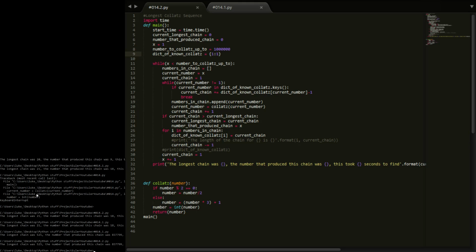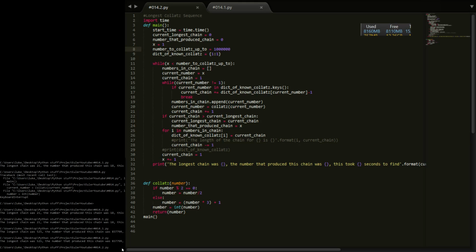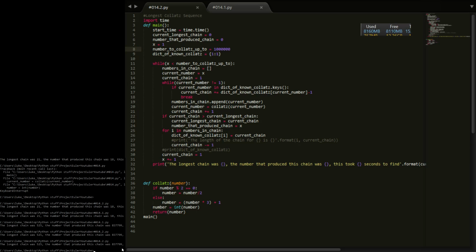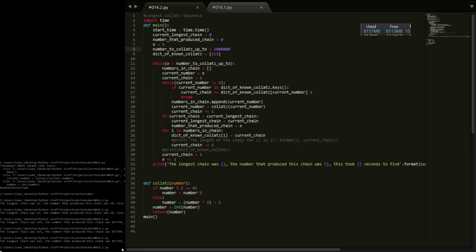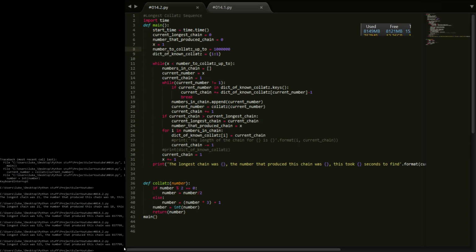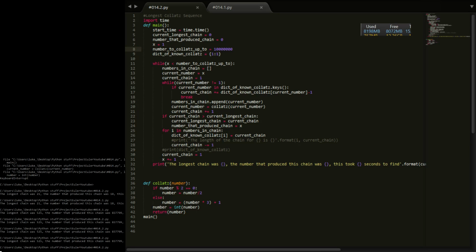Because if I show you my RAM usage now, and now I make this number, if I just keep it at 1,000,000 for now, and we run this, you see that RAM usage going up. It went up by about 200 meg. I'll keep running this so you see it's consistent. Now if I put another 0 on the end of this sequence we're looking at, you're going to see that RAM usage go up and up and up.